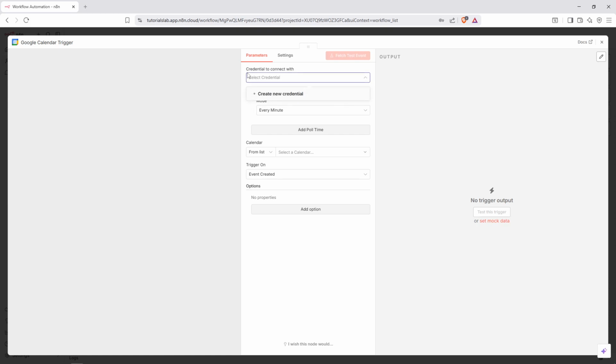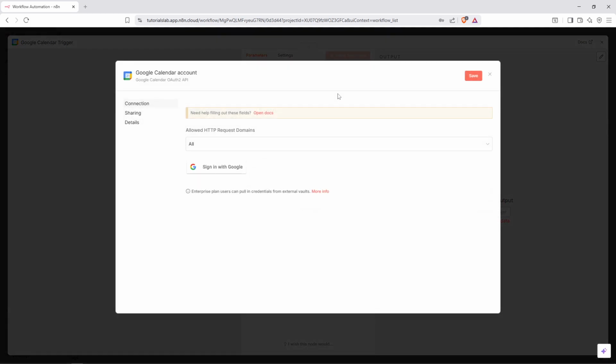Click on this field and a drop-down menu will appear. From the options presented, click on plus Create New Credential. This is where you'll establish the connection between n8n and your Google Calendar account.